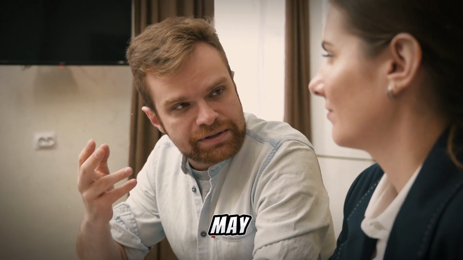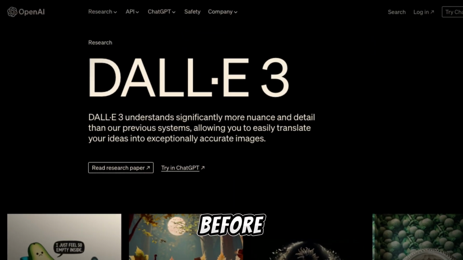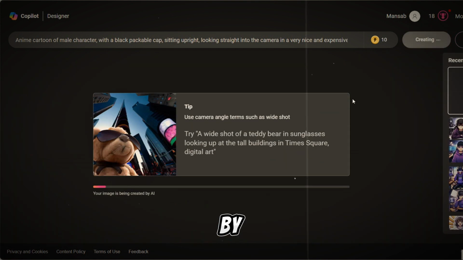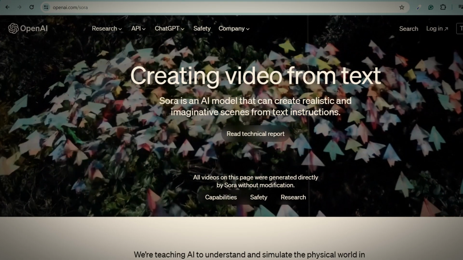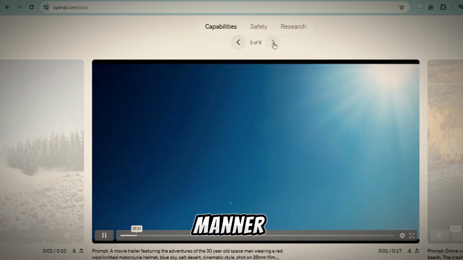Now, a question may arise about how we can create these kinds of videos. Whether we have used DALL-E before or another AI image generation model, where we generate images by inputting simple text, similarly, we can write text to create videos in the same manner.